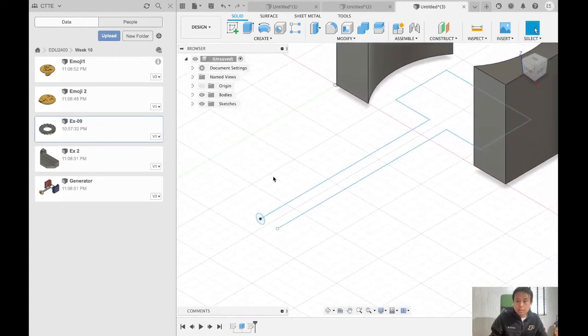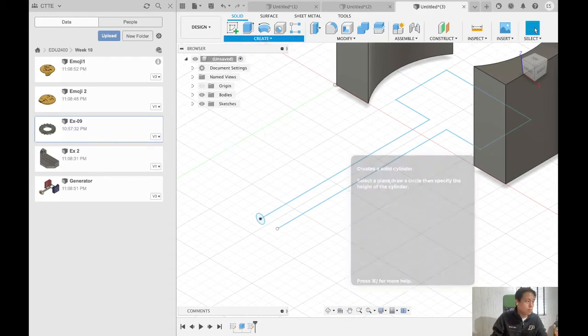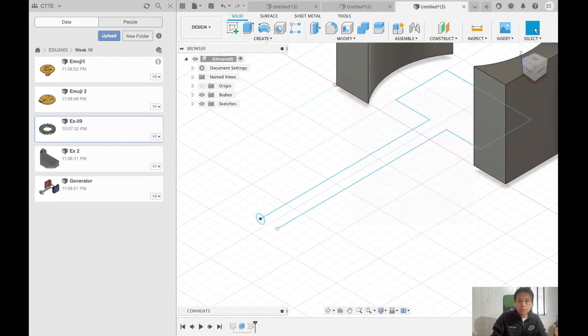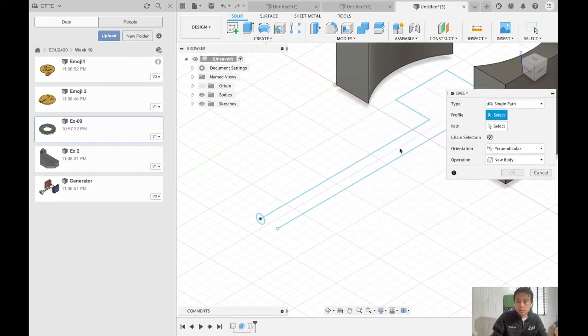So our next step is to use a sweep. To sweep, you can click Create and find the menu. My menu appeared on my other, different screen. If you click this menu, you will see the options, and then select Sweep. So this is Sweep, and then it shows a dialog.